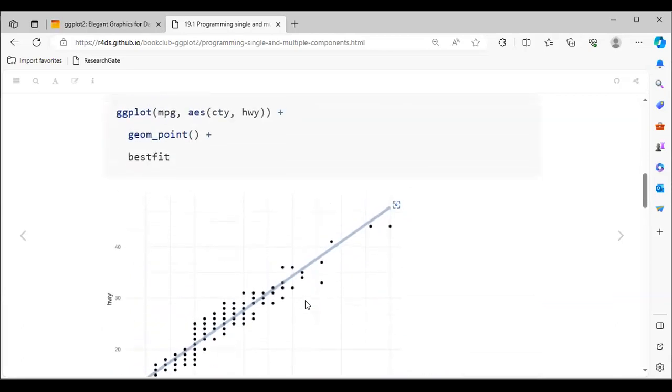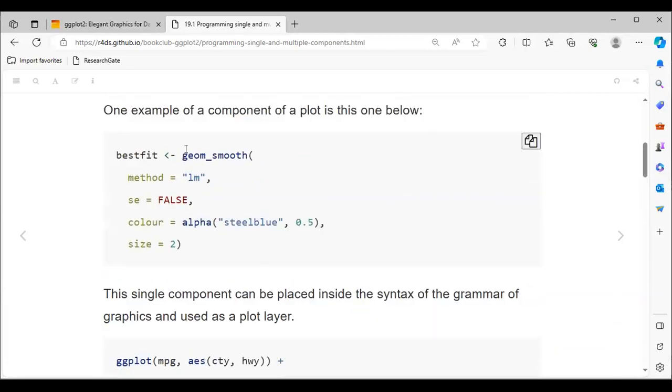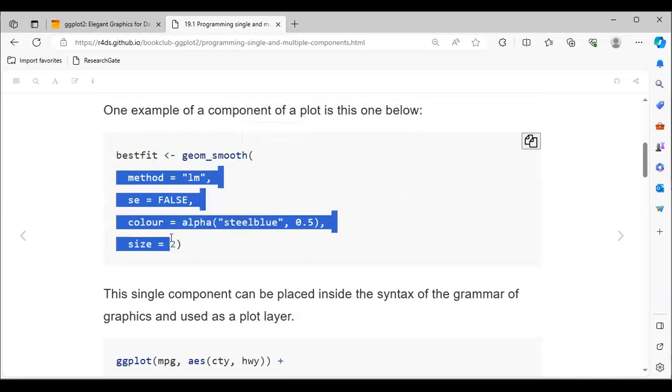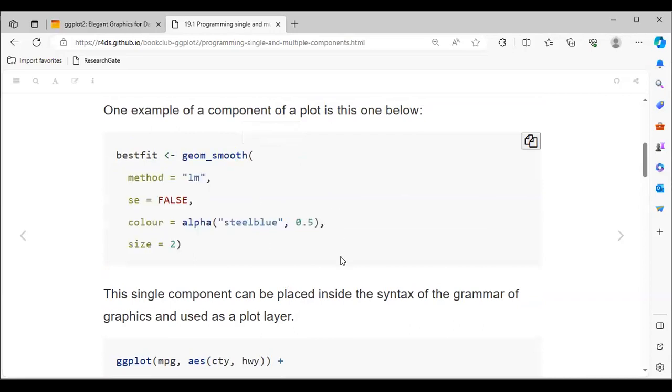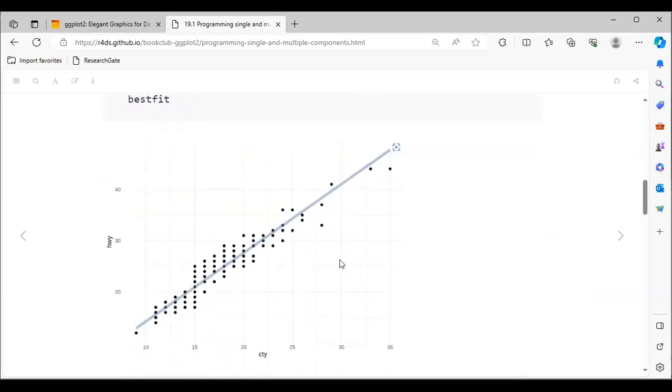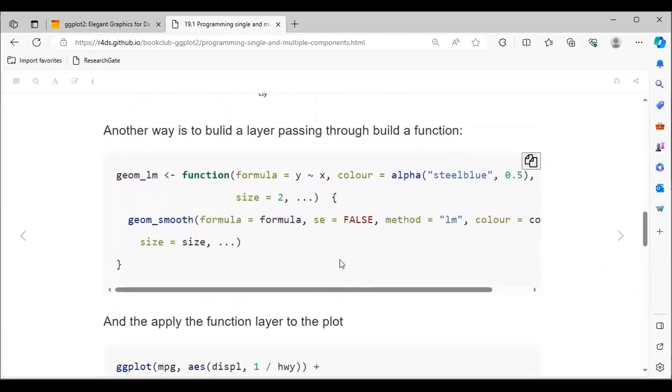So we can just use this geom_smooth, and we provide all the arguments that are going into the function. Alternatively, I think they gave a second alternative here, where we create a function. This function has a formula, which is y explained by x. Then for color, we say alpha, which is still blue, 0.5 alpha, which would reduce the transparency of this color to 0.5. Then they are using size.